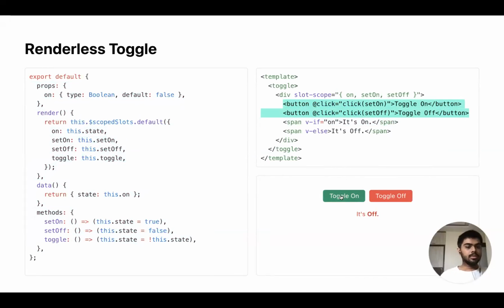If you want this to not be a button, you want it to be something else, let's say like a div with a value of certain kind, sure, you can have that. You want to change this from click to hover, you can do that. So this is what a renderless component allows you to do.